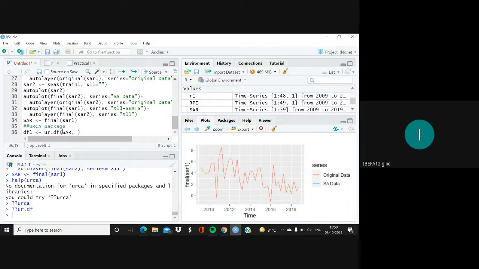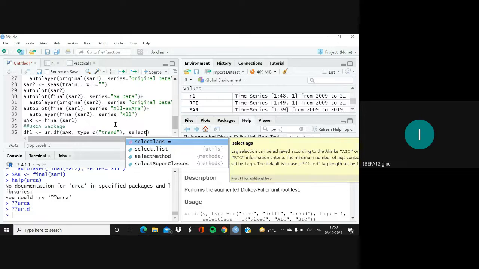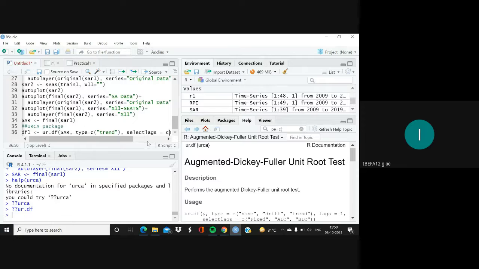Then for type, if you go to the help window again, if you've forgotten the command, type, we'll choose trend, because we want to incorporate a trend in our model. Then let's just allow R to select the number of lags. Let's not select it ourselves. If you want to select it yourself, you can go ahead and select it.